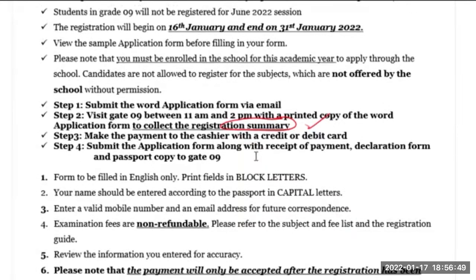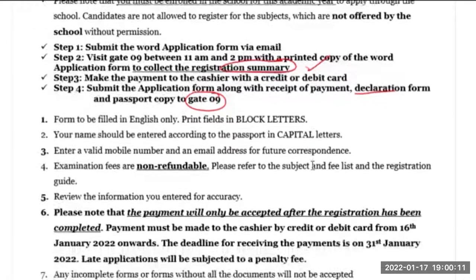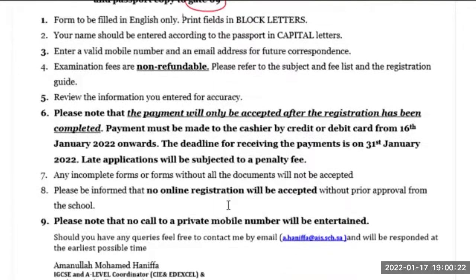Then you have to submit the application form, registration summary, declaration form, and passport copy to Gate 9. This is the basic thing to understand. The payment is done by debit card and not by any online transfer. That's very important. Any forms which are incomplete will be rejected, meaning we cannot proceed. This is really important.